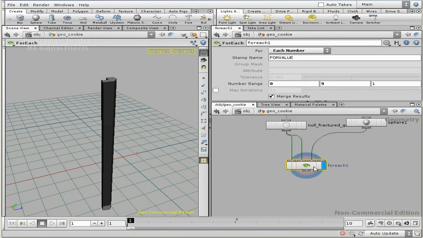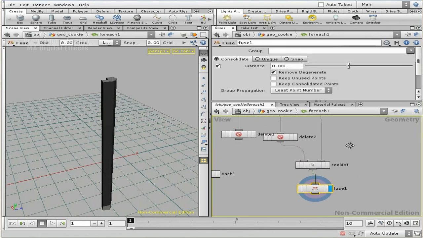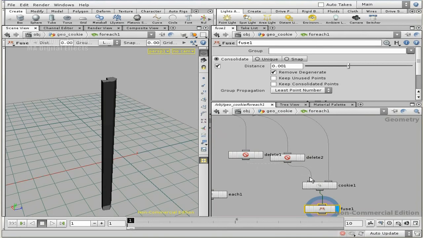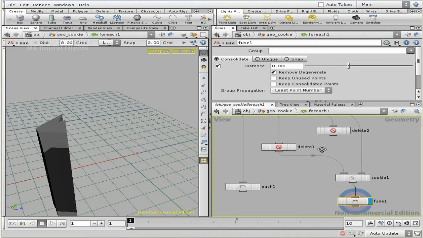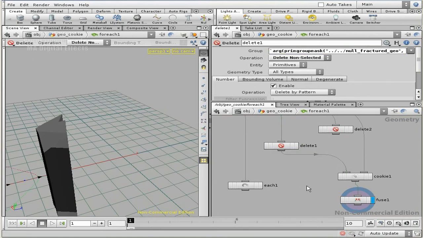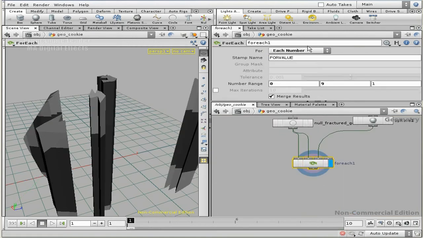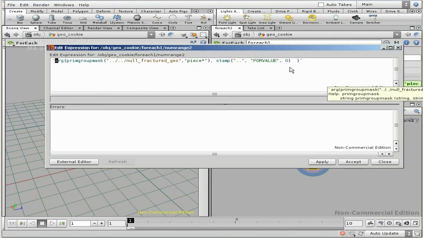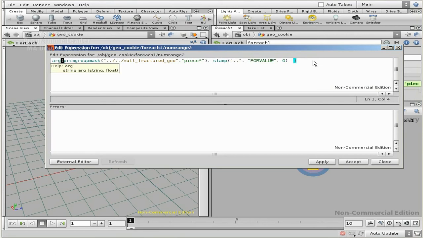Okay, so now we need to get the correct number. So I'm just going to use my expression which I had from my delete. So I'm going to plug my delete back in there, get my expression from my delete, copy it, go up one level, and let's paste it in there. Right? Let's bring up our expression editor. Let's get to our argument. I'm not going to use arg, but I'm going to use argc, so count the arguments of the prim group mask. That's all fine.